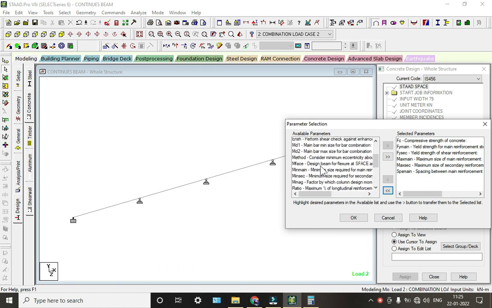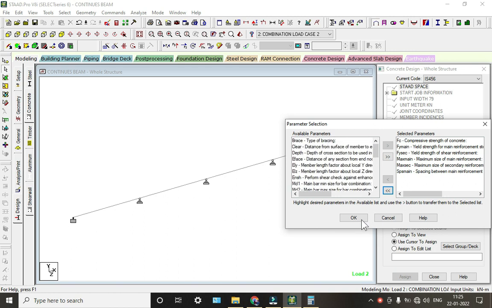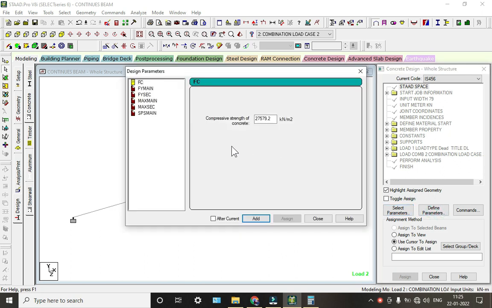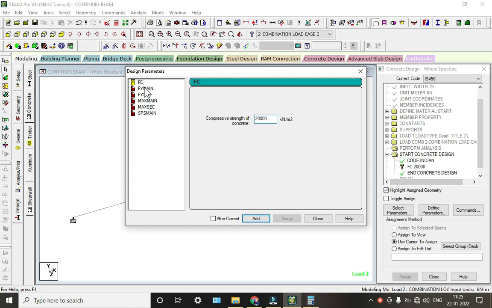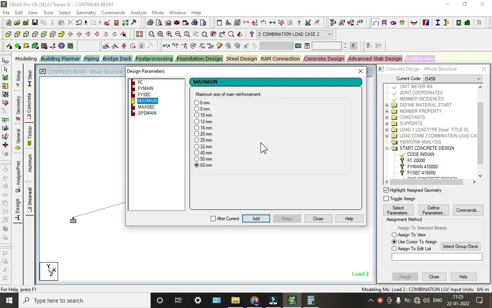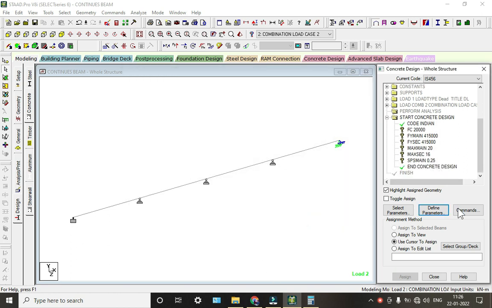Okay, so go to define. So here I am going to take M20 grade, add. So the FY main is 405, close, and FY sectional is also 405, close. So the main bars are of 20 dia I'm using, and the sectional bars are of 16 dia. And so the spacing between the main bar reinforcement is like 0.25. Click on add and close. Now go to commands, click on add beam, add, and take off, add and close.